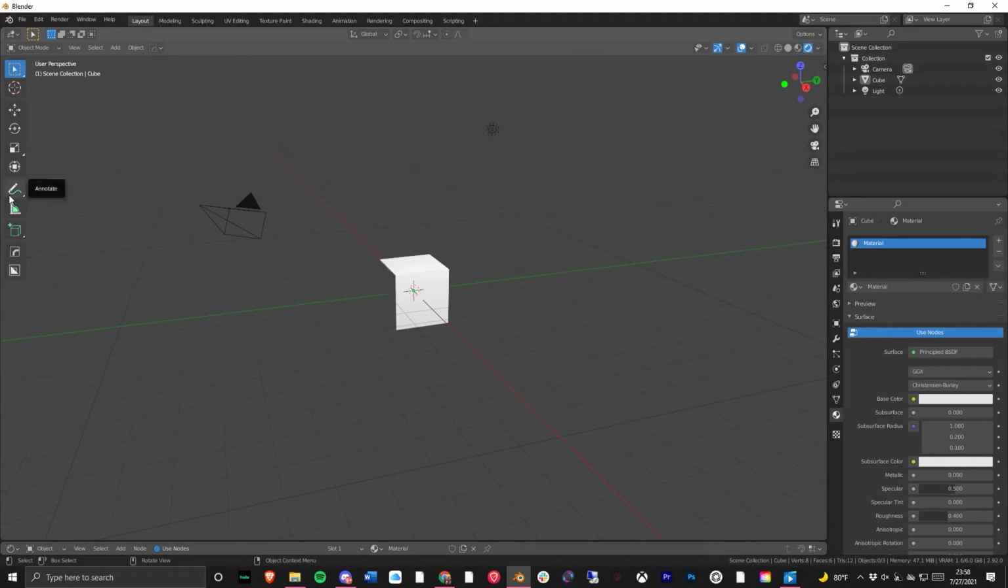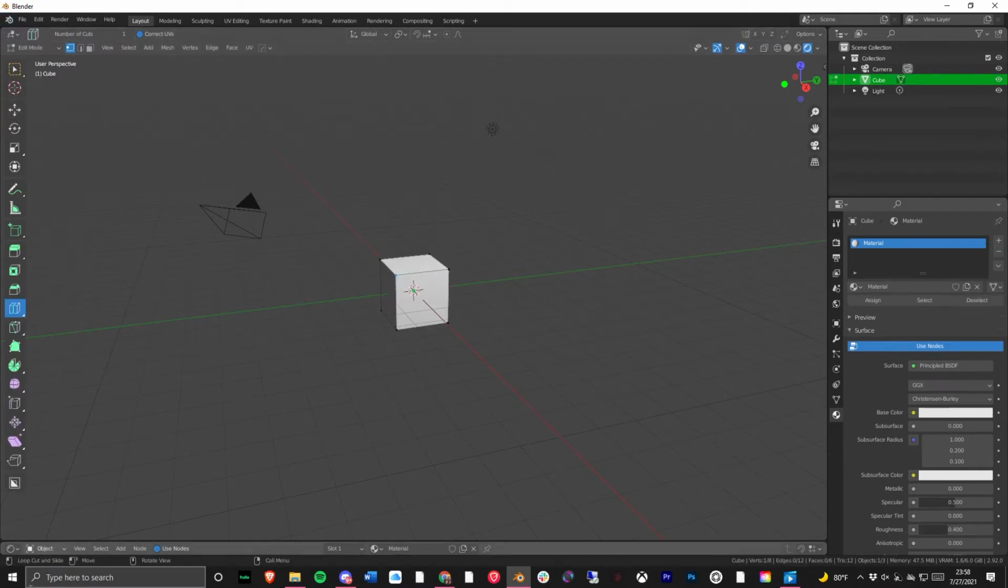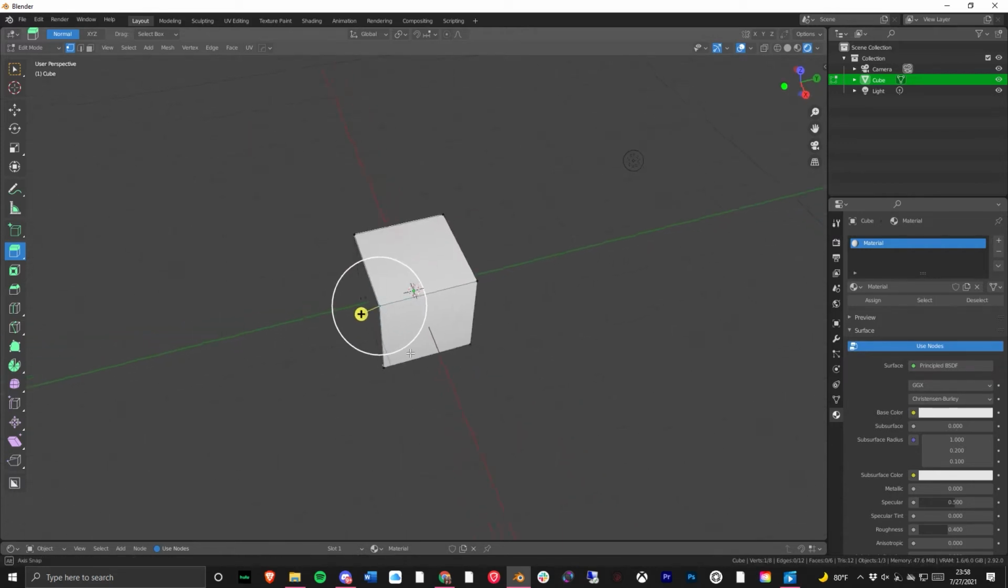And then you've got your other tools down here. Annotating, measuring. This will add a basic cube in, and these two down here are add-ons, so don't worry about these two. But these tools change depending on what mode you're in. So if I'm in edit mode, I have a whole new set of tools down here that I can mess with, where I can extrude a vertex or a point.